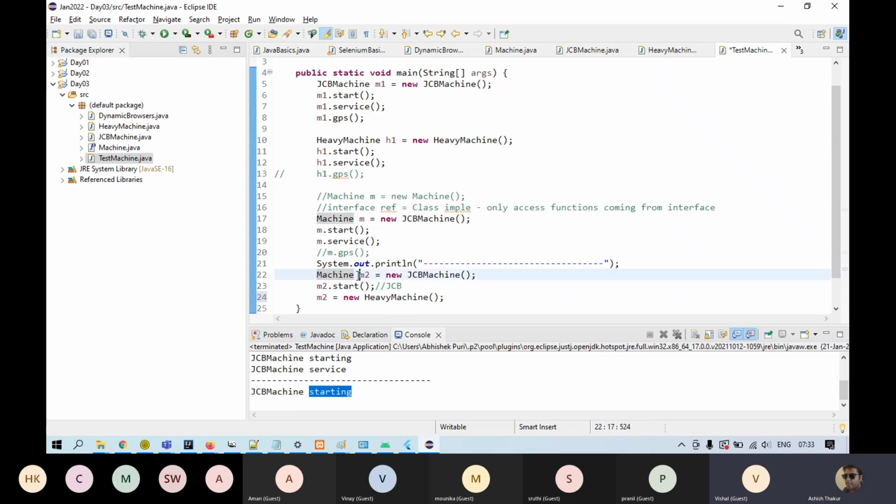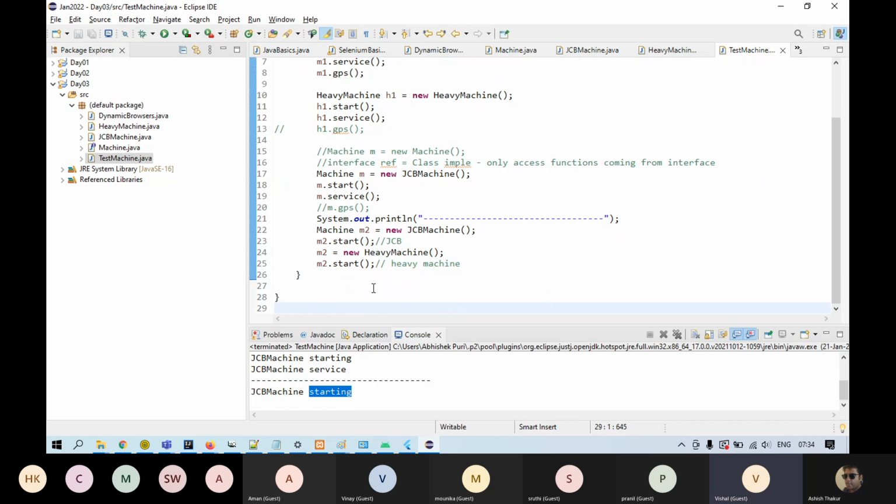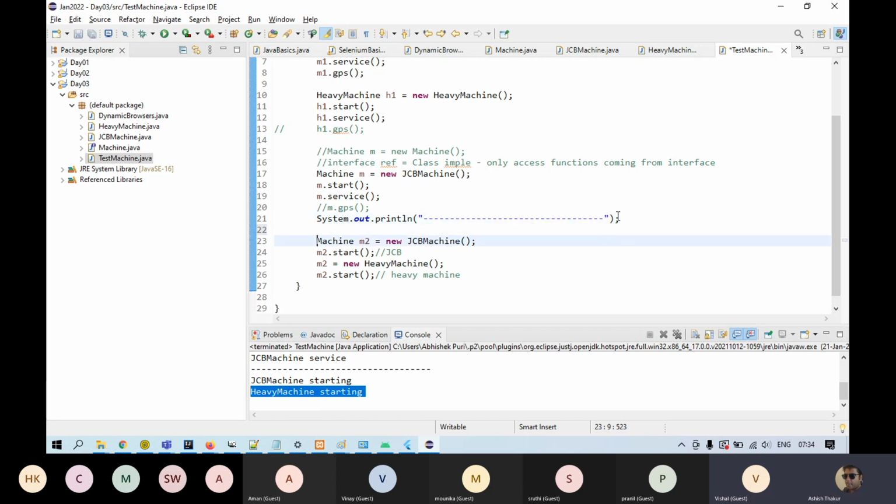M2 is the interface reference. It can point to JCB machine or heavy machine. If I call the start function again, this will call the start function for heavy machine. Okay, so when you run this, you see that. So this is the advantage. You have one object reference. You can make it point towards any implementing class.